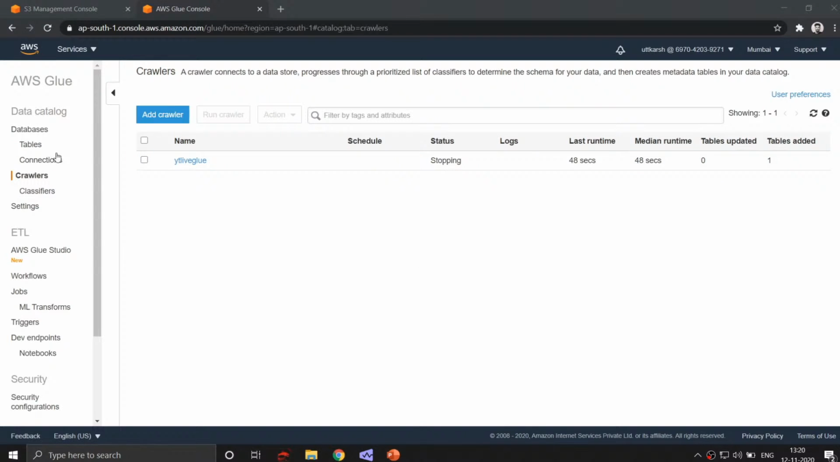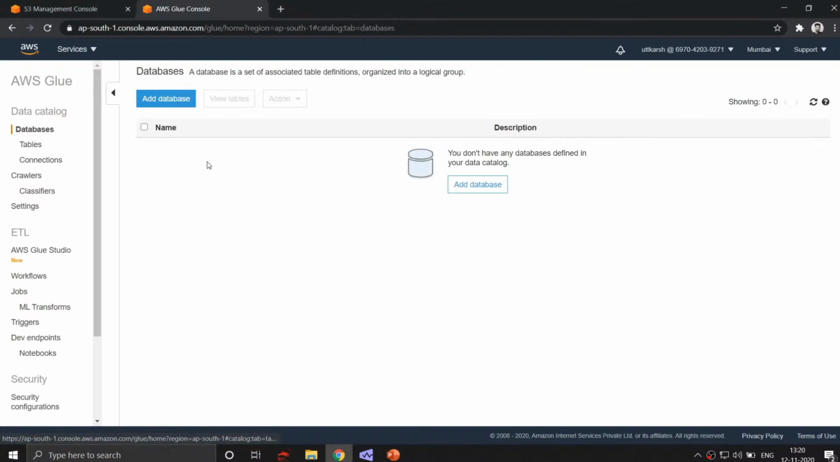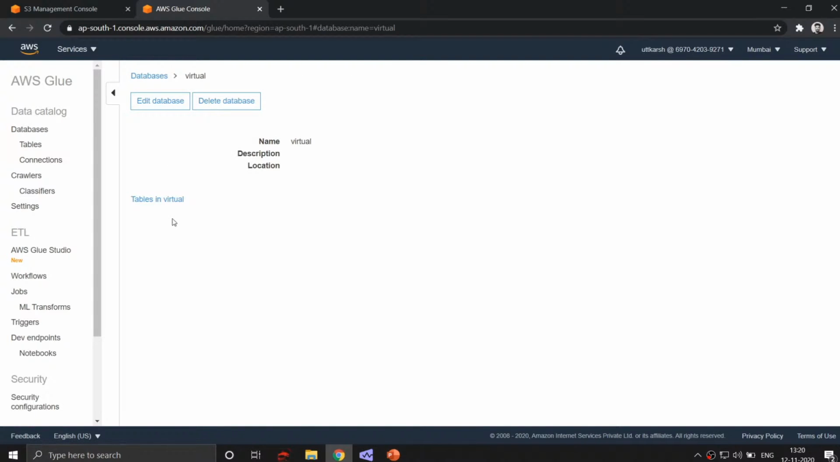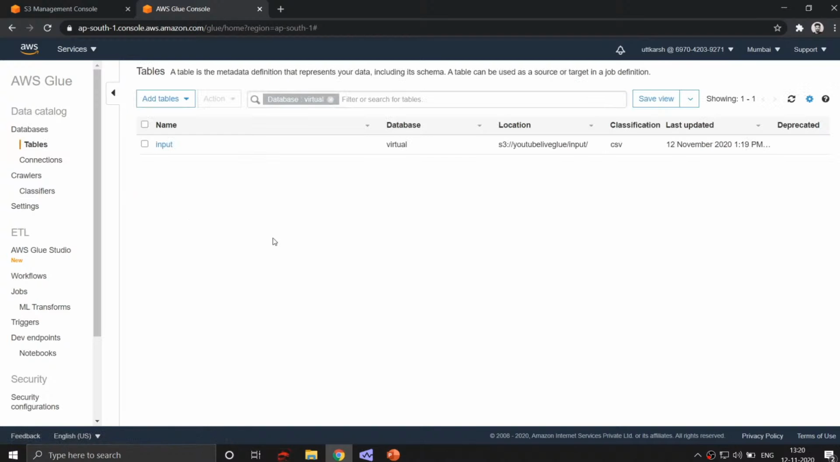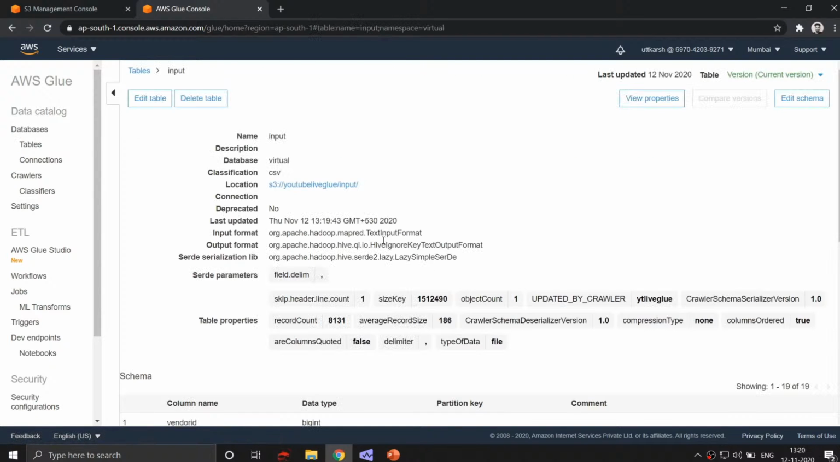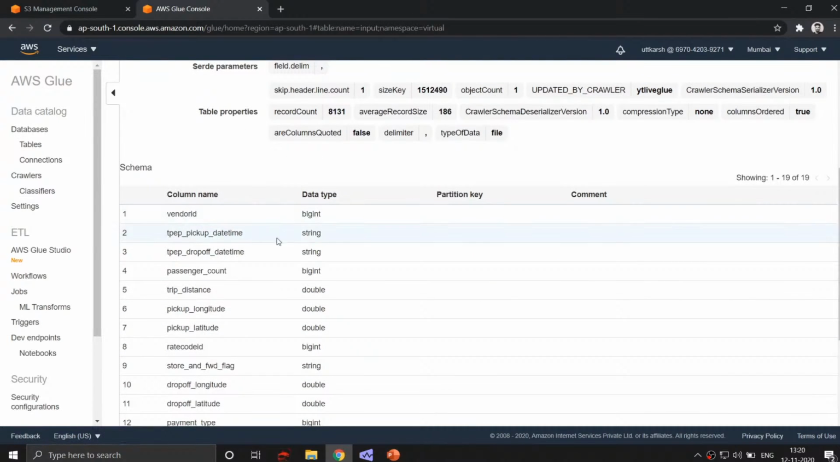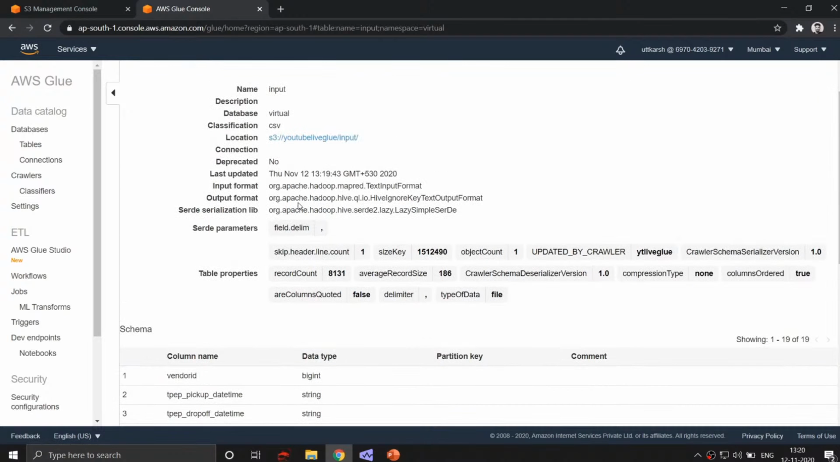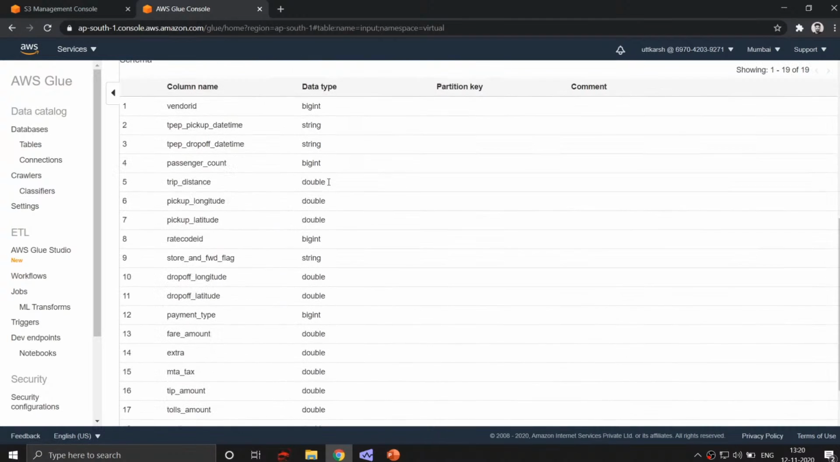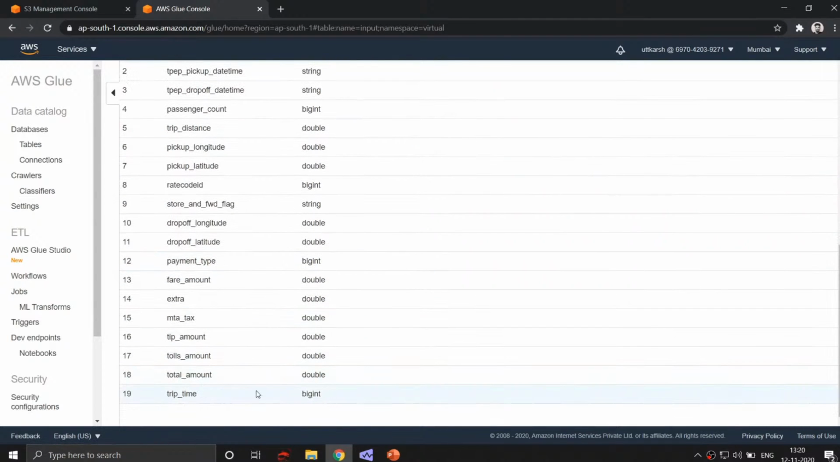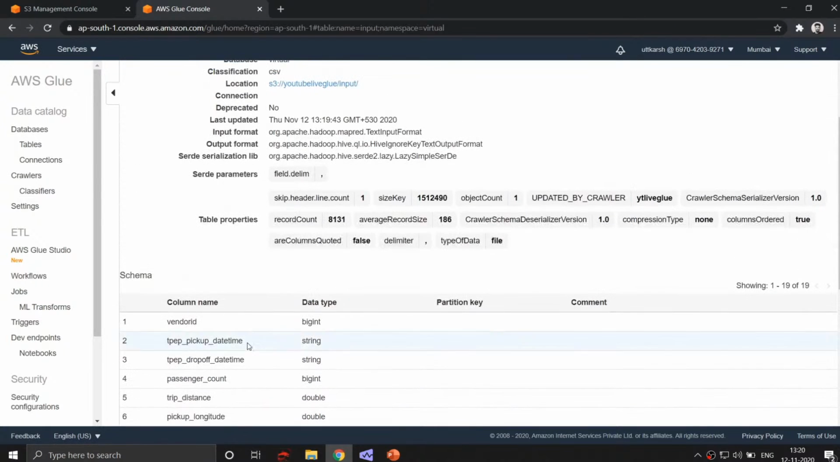And meanwhile, we can also check in the databases. Once we refresh it, we're able to see that a database called virtual has been created. Once we open the virtual database and click on tables in virtual, we can see that there is one table called input, right? If we open that, we can see that our taxi cab dataset has been accepted and the metadata is obviously there. We can see the data types for each of the columns.